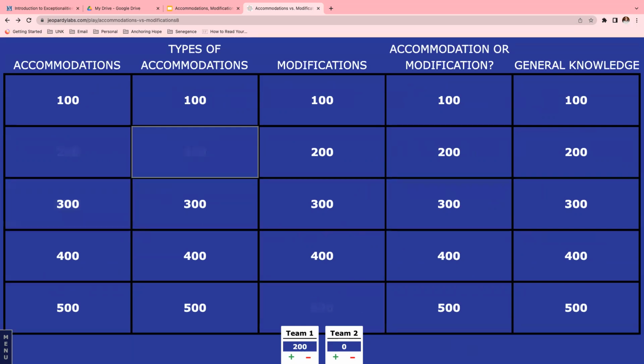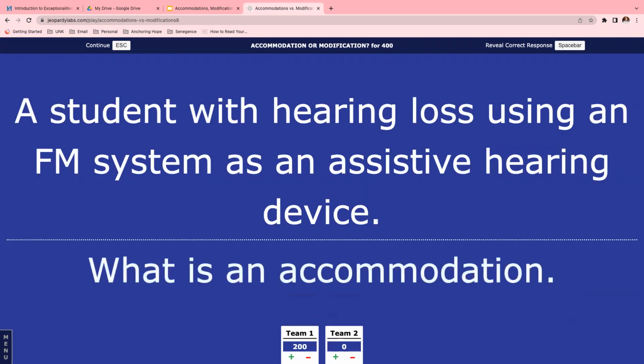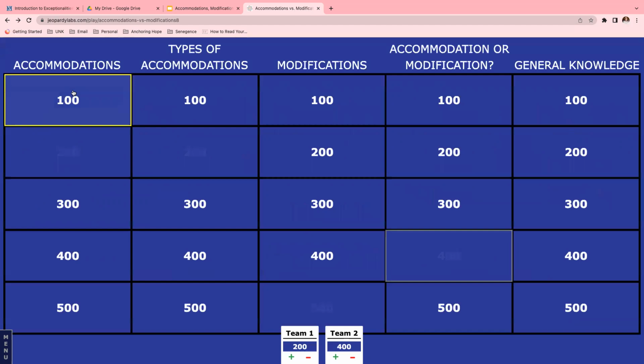Okay, which category? Accommodation or modification for 400. For 400. All right. A student with hearing loss using an FM system, an assistive hearing device. I'm guessing we're looking for true or false. I should have previewed this a little bit more in advance. Accommodation or modification, which is- Oh, there we go. Okay, sorry, I apologize. So is it an accommodation or a modification to use an assistive hearing device? It is an accommodation. Congratulations. I like this category. I'm going to make you choose this category. Okay, congratulations. You're choosing this category, team. So that was team 2 and you got 400.